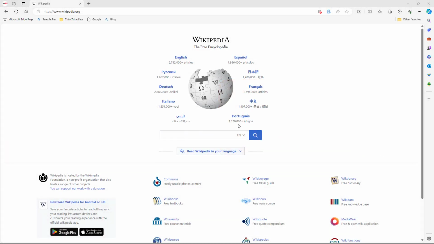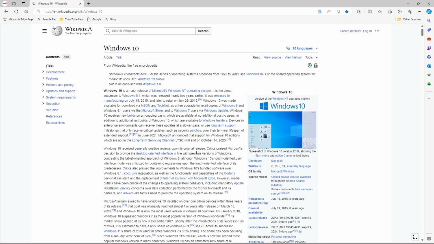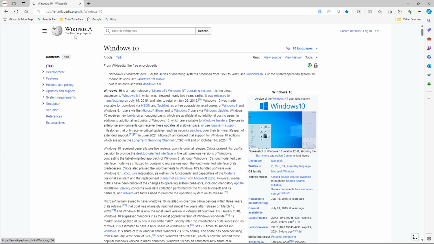So over here, you can see that I have a web page right here. And let's say what I'm going to do is I'm going to go onto, for example, the Windows 10 page right here. And let's say I want to open this particular page in a small window on the right. In that case, I can open this up in a sidebar.